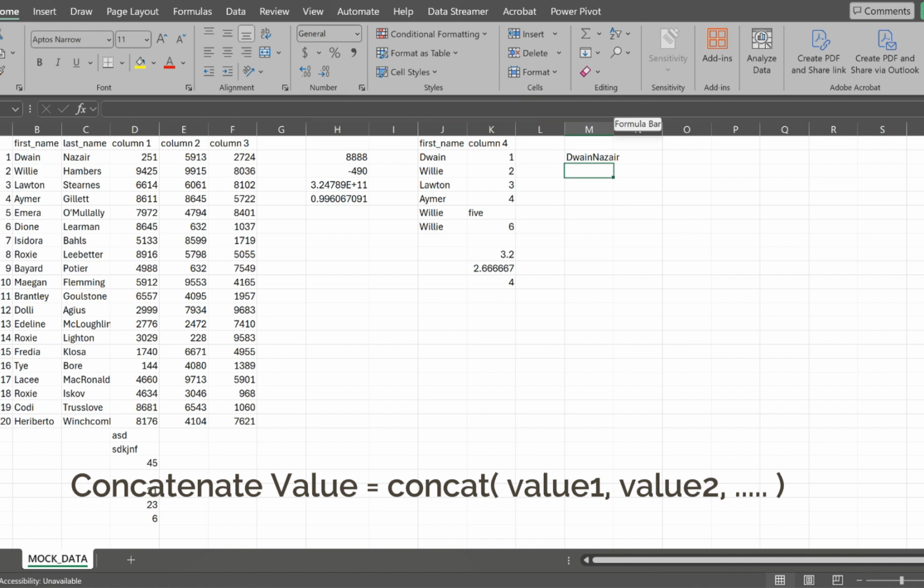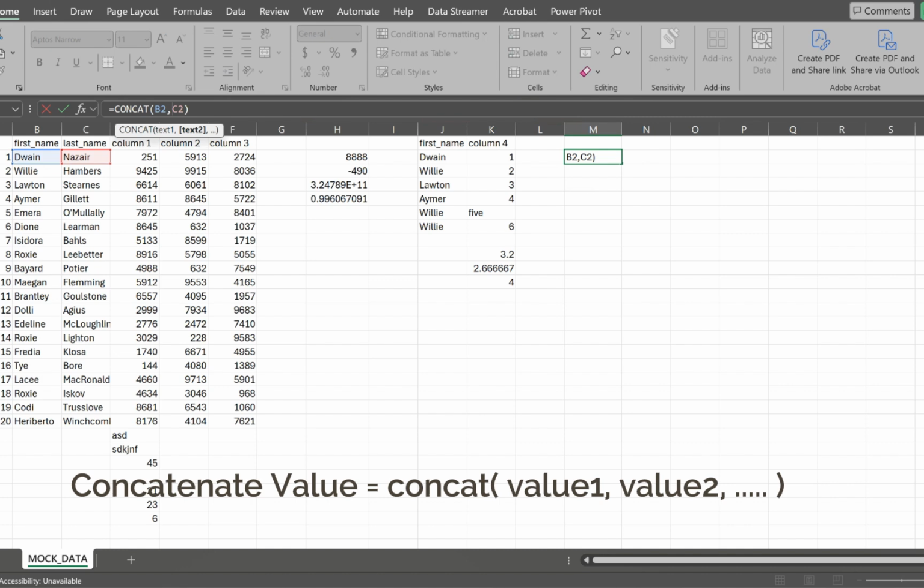So what is happening over here is it is concatenating both the strings, but we don't have any space in the middle. So what I can do is modify this formula, and I'll add an empty string in quotes here, and then again a comma, and then enter.